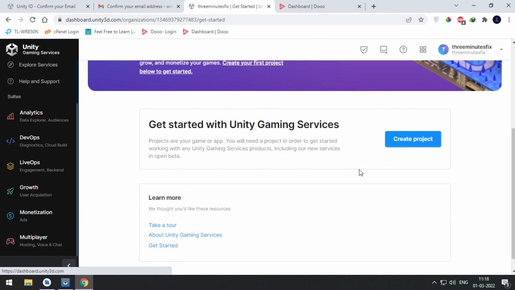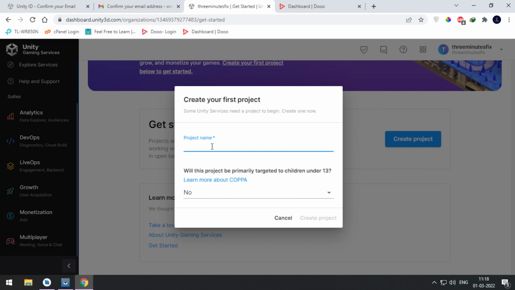Now press Create Project button. Here, give a name for your project. Press No if your app is not targeting children. Now press Create Project button.